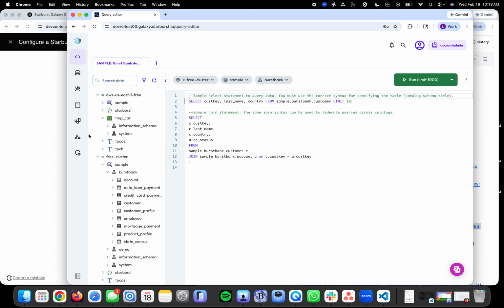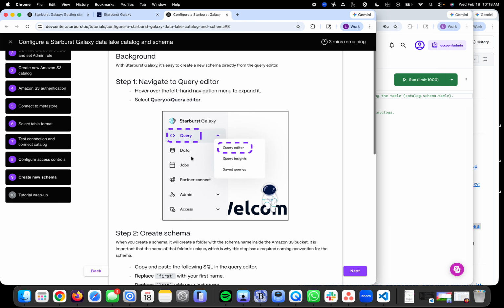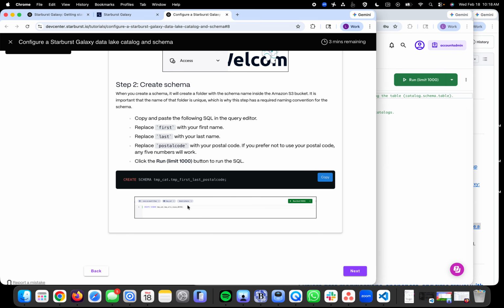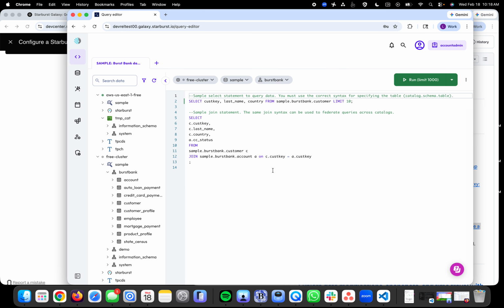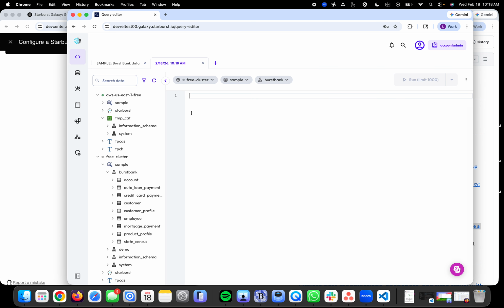There's our temp catalog. And if you really, really want to make sure all goes well, you can do what it says here. We can copy this temp catalog, create a schema. Let's just do that real quick. I'm going to add a whole new window here, paste that. And they want us to put our first name, our last name, our postal code. First name is Dev, last name is Rel, and my postal code is 00000. And I'm going to do that. And if all goes well, I created a schema.